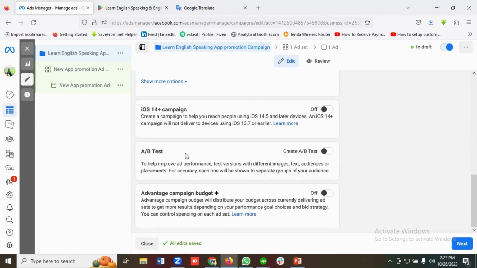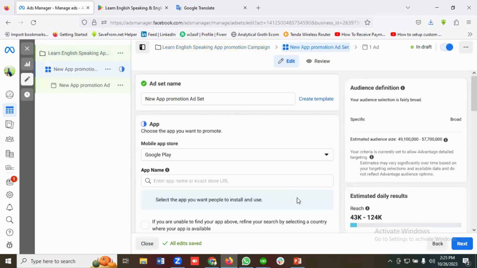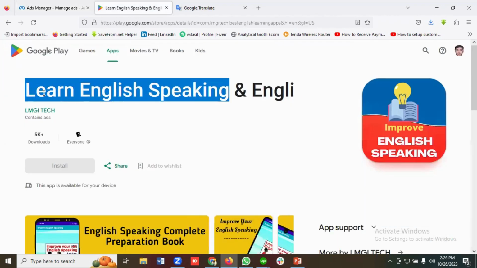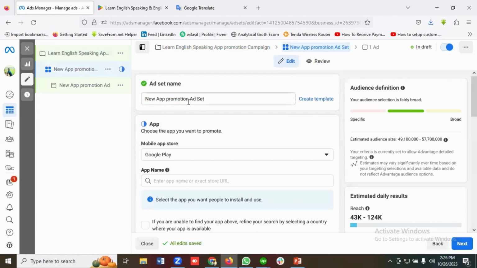If you want to do A/B testing, then you can enable this button. Or if you want to use Advantage campaign budget, then you can enable this option. If you want to create multiple ad sets and test them for certain days, then you can use campaign budget optimization. That means this option. I'll not be selecting any of them, so I'm going to click on next. And I'll name the ad set as learn English speaking ad set.